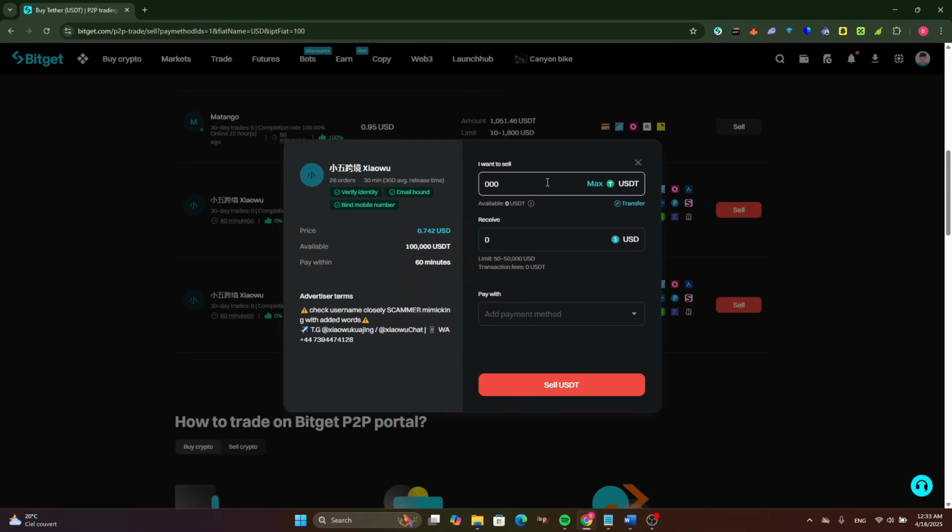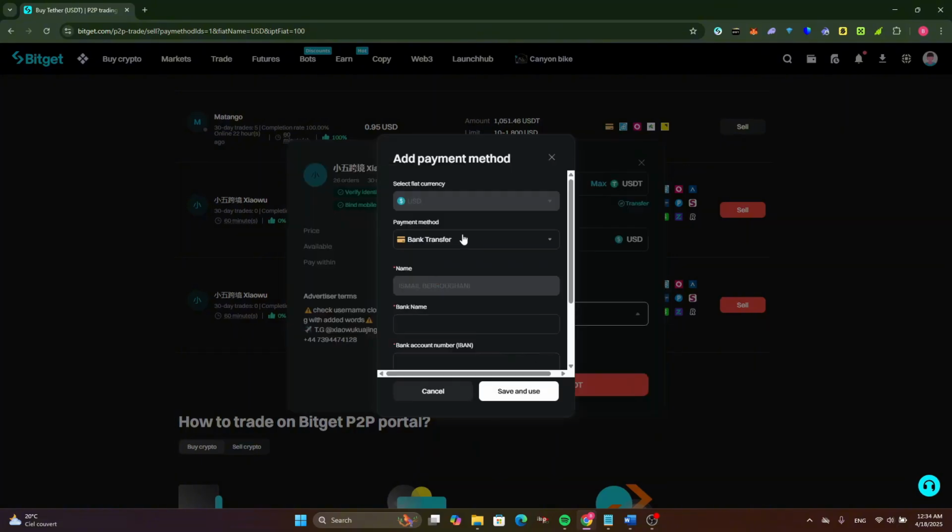After that, set the amount that you want to sell, for example 100, because I don't have any USDT, I can't set it here. So for you, just set how much you want to sell, and this is how much you will be able to receive. You will be able to find it here. Now after that, pay with. Now select the bank transfer.